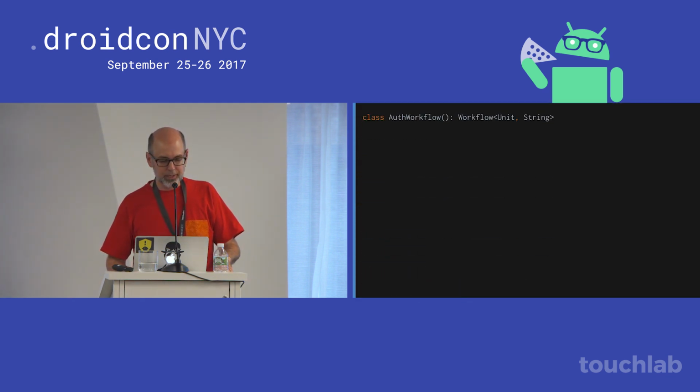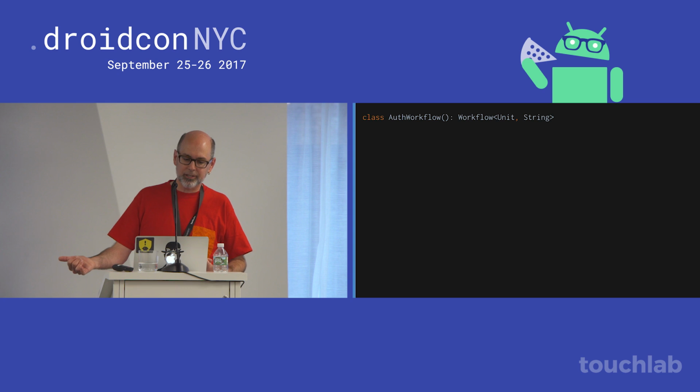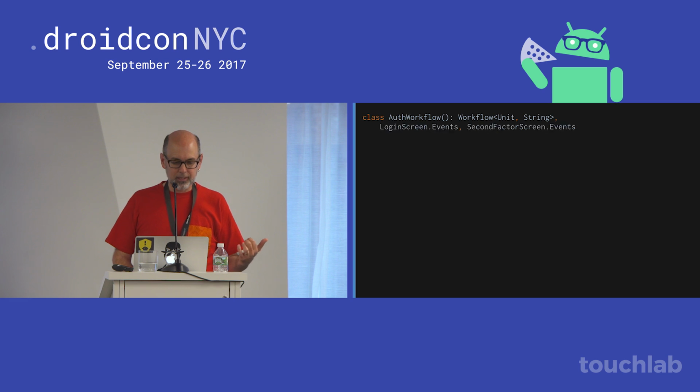We'll dive into a little code again. The authorization workflow probably starts off something like this. Remember, we have an in value and an out value. Our in value here is Kotlin Unit, which is Kotlin for void, meaning I don't know, whatever, but we don't use null in Kotlin, we use Unit because it won't actually blow up on us. And it's going to produce a string when we're done, the authorization key.